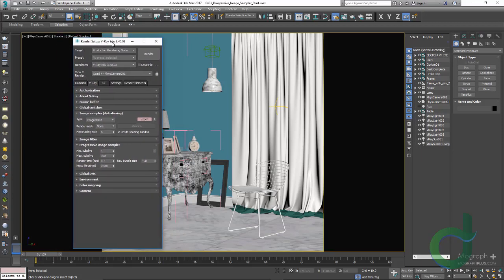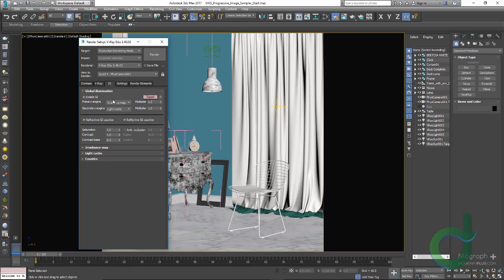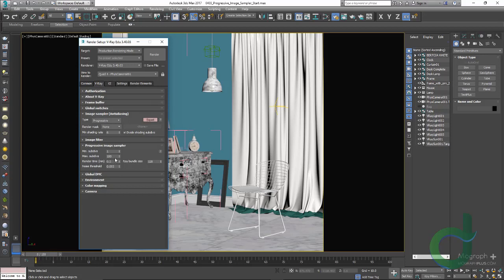The main advantage of using progressive image sampler is going to be having a fast feedback. So instead of having to wait for all the buckets to render, you can see your entire image immediately after pressing the render button. Of course, if you have Irradiance Map or Light Cache as your secondary or primary GI engines, V-Ray first needs to calculate those before starting to progressively refine the entire image over time.